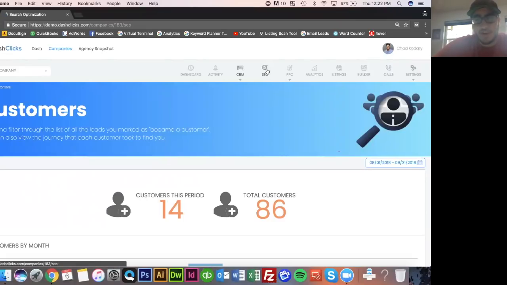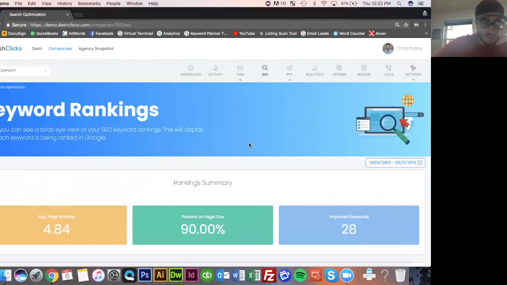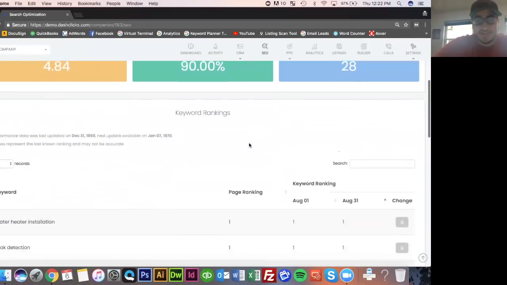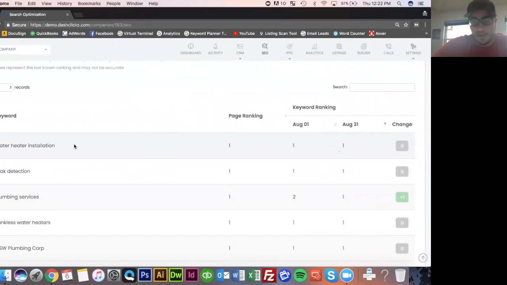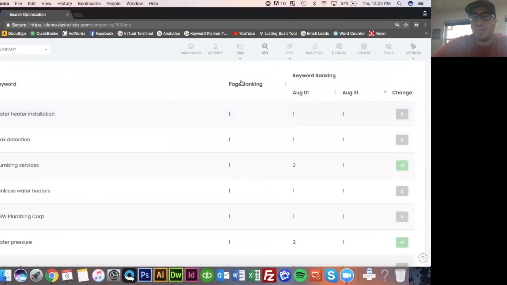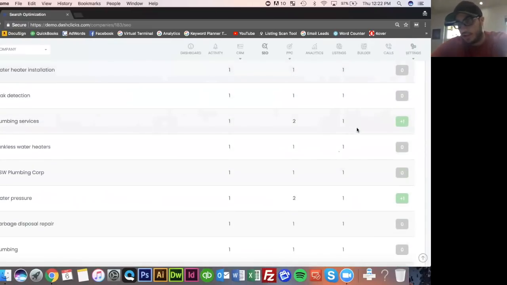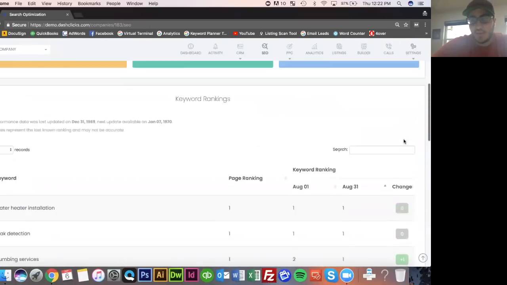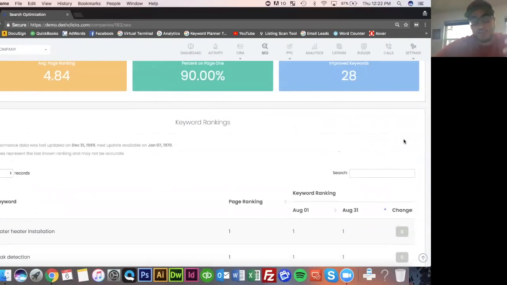Then we also have SEO. So for those of you guys who are doing SEO for clients, you can basically see everything in here. So these are all of the keywords that we're tracking. These are all the pages that those keywords are ranking on. You can also get a 30-day overview of where the client was ranking, let's say a month ago, and where they're ranking now, as an example. And you can see a change here in the change log of if the keywords are going up and down. And what this does, guys, is this gives transparency to the client.